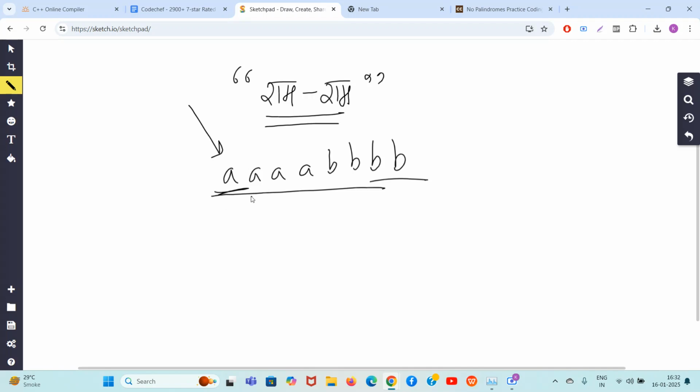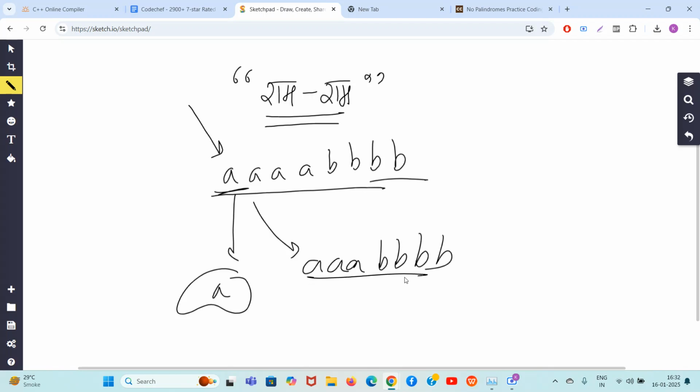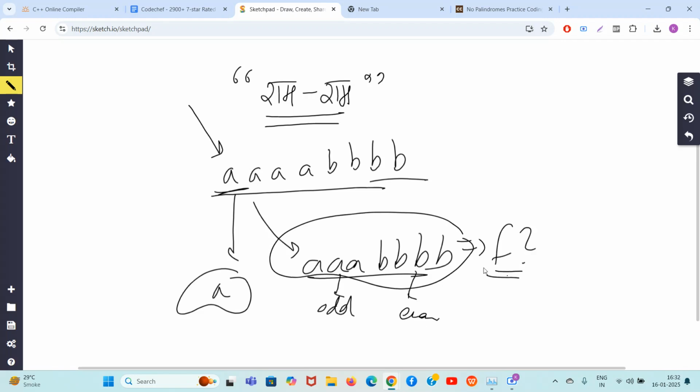Okay, so in this case, if you remove the leftmost A, what will happen? You put it in my lexicographic subset. The remaining string is triple A, four times B. This is coming odd times and this is coming even times. Can this be solved in future? Yes, this can be solved in future by removing one occurrence of B.